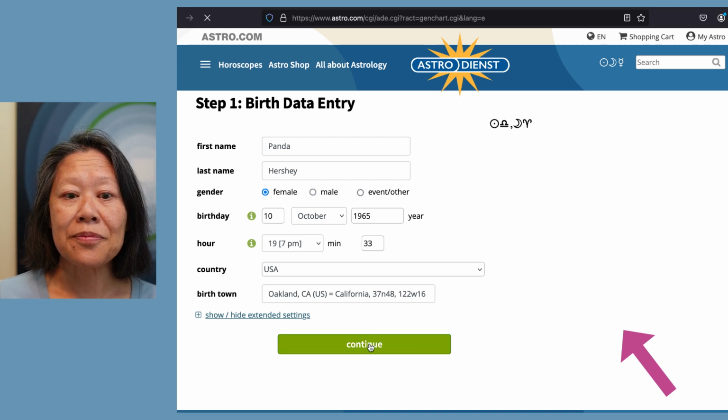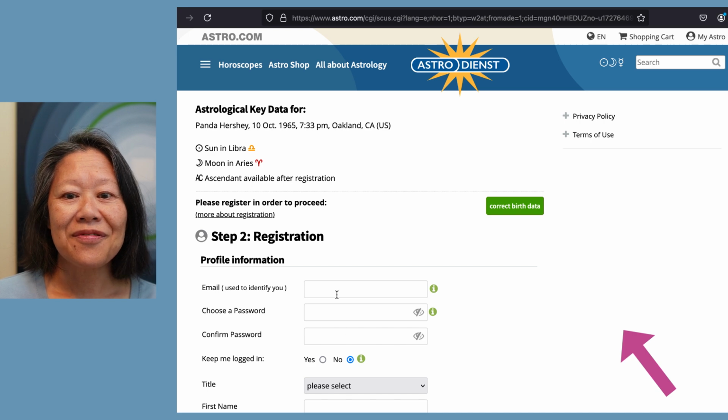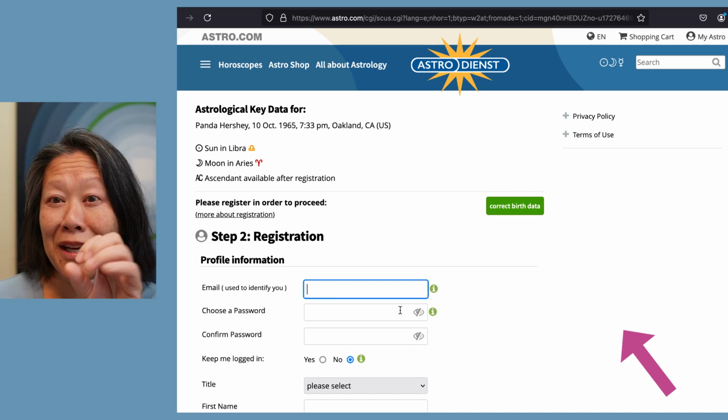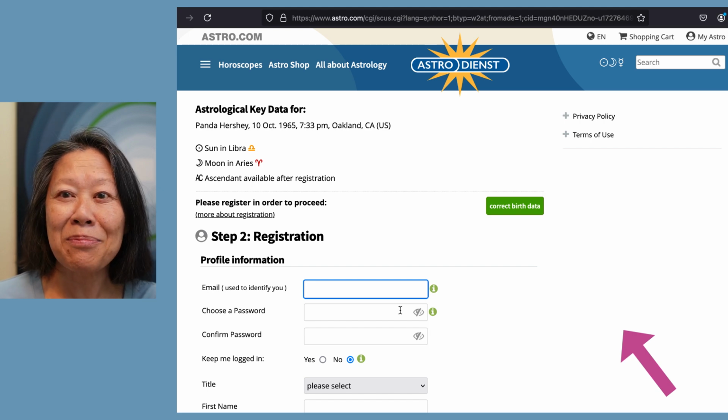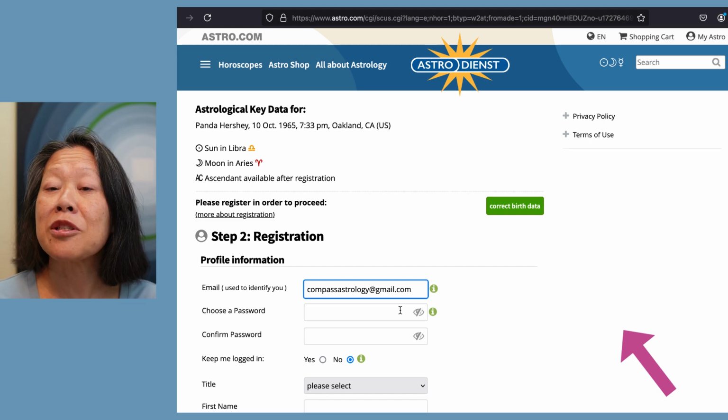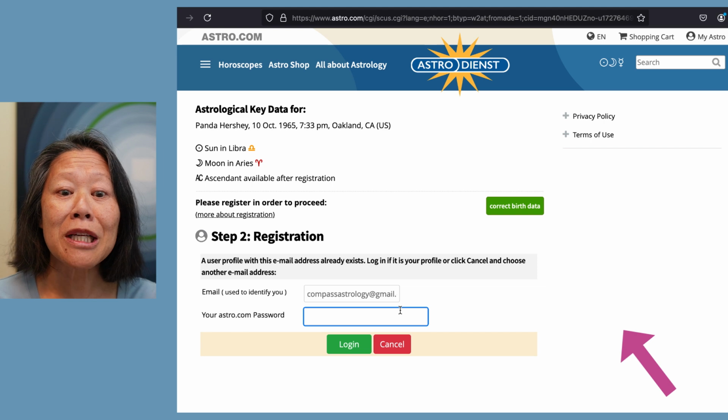And you click continue. And here you're going to enter an email. And I tested this ahead of time. You can actually put in a fake email and delete your account. So I'm going to do that. I'm just going to say compass astrology at gmail.com. Don't try to email me there because it's not real.